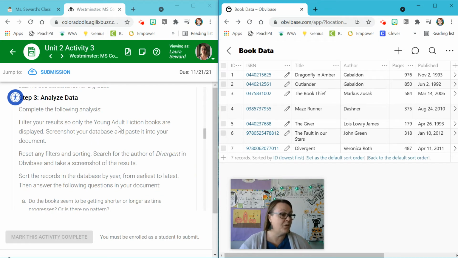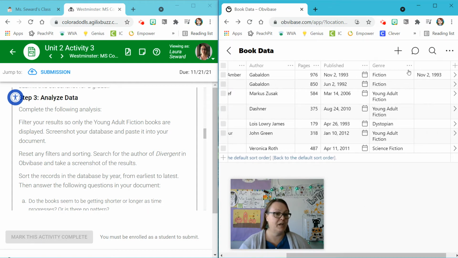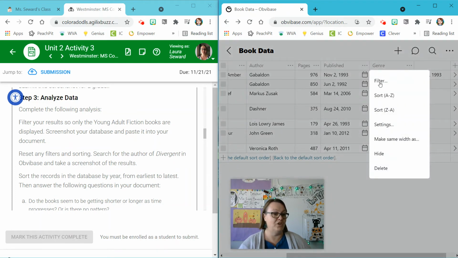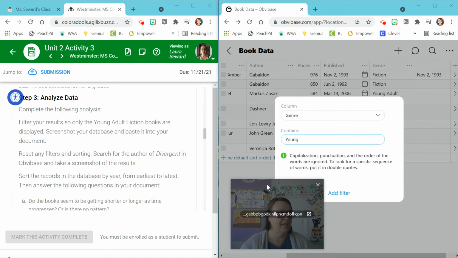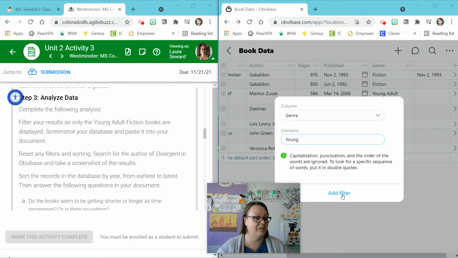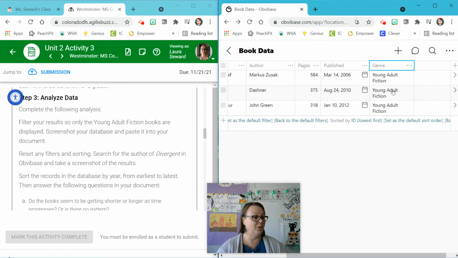Filter your results so that only young adult fiction books are displayed. So we know the young adult fiction is in the genre. So we're going to come over to genre. I'm going to show you how to filter right here. Click here and choose filter, right? We don't just want to sort them alphabetically. We want to filter them. We want to get rid of some of them so we're only seeing some. And you could just add one of the words. So I'm going to add the word young because it said young adult fiction. Add filter, and boom, now I can see the books that are just young adult fiction.